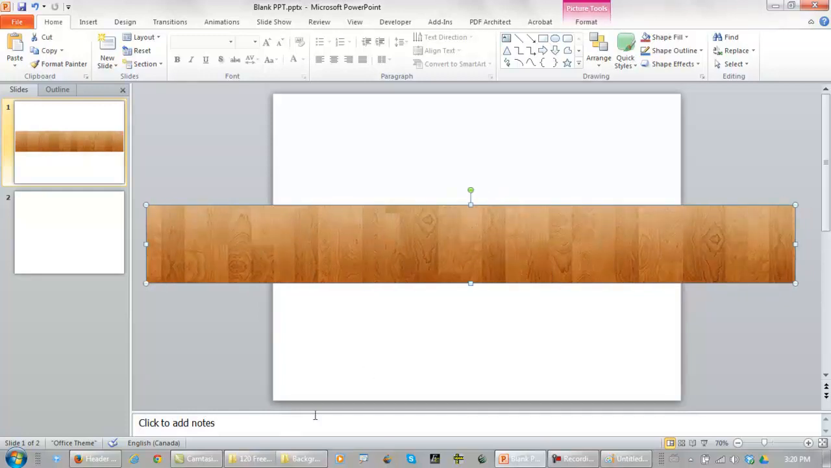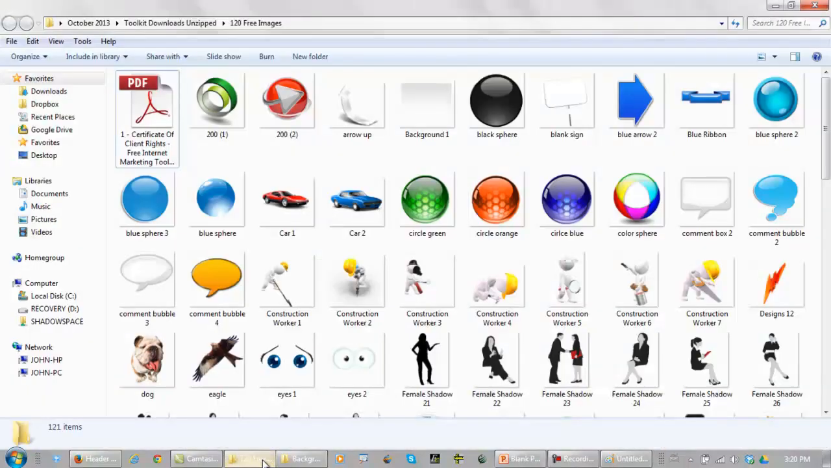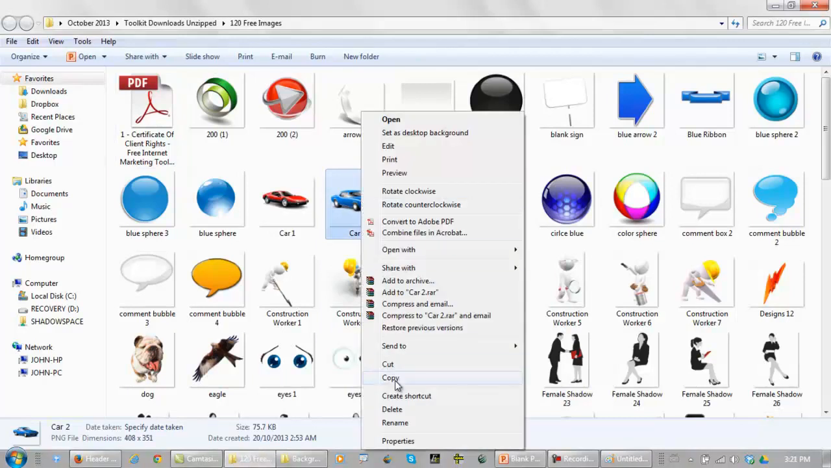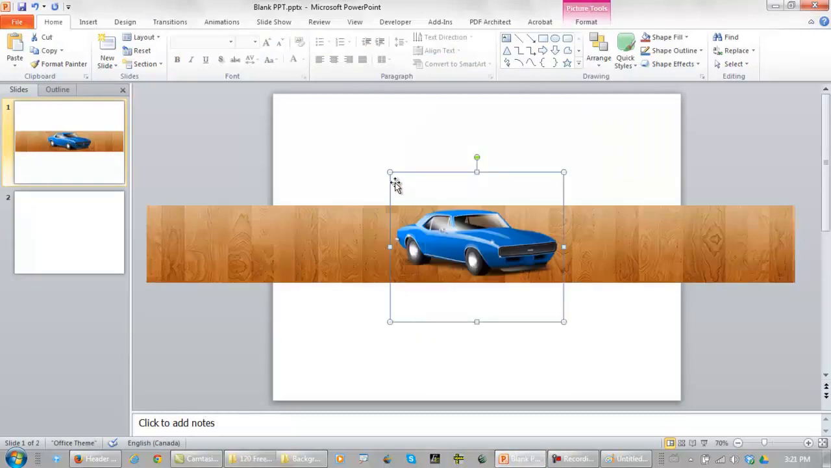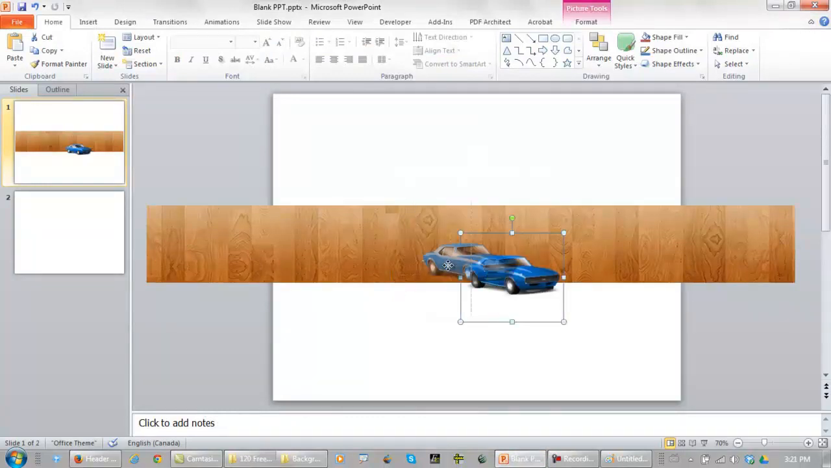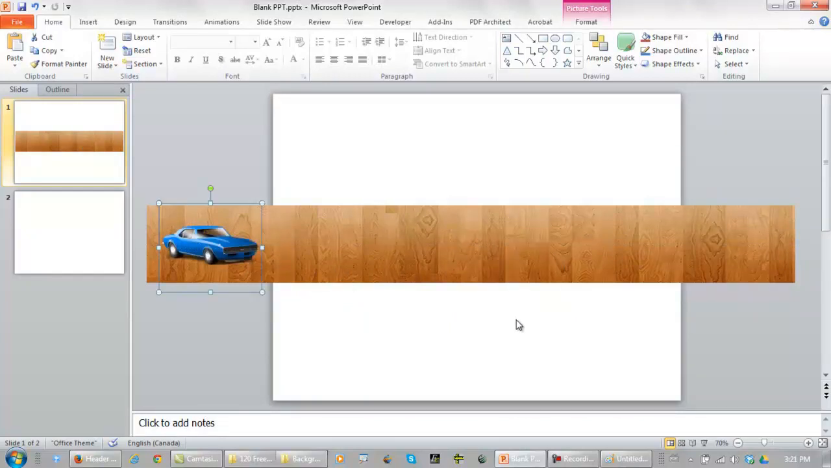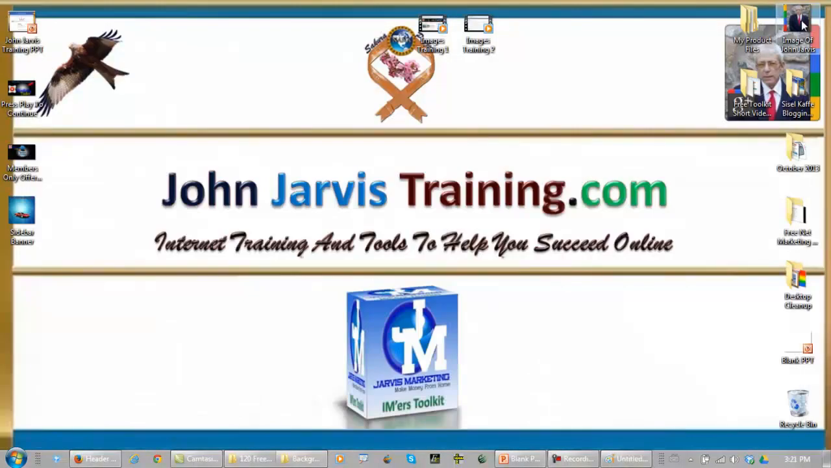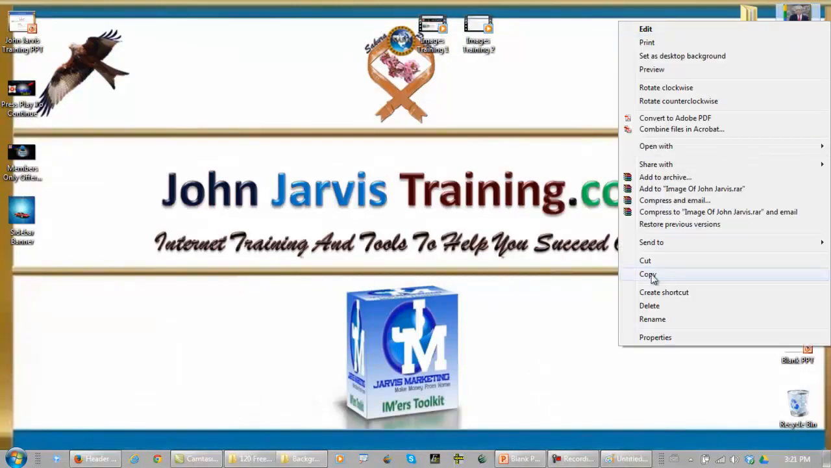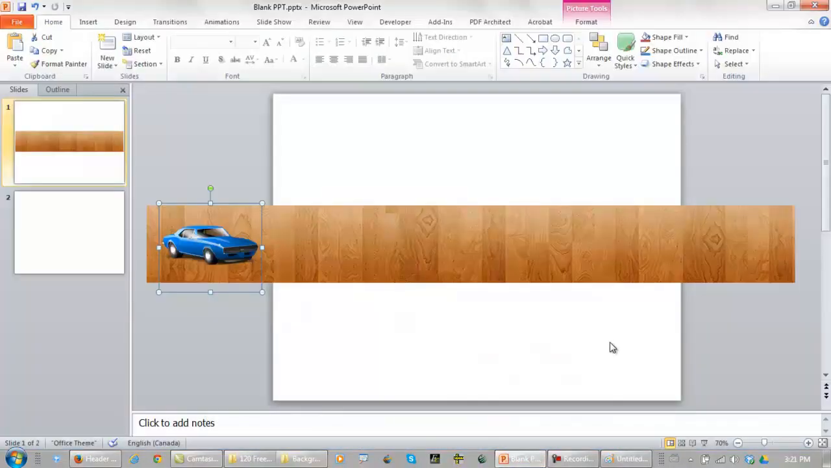Now what we do is go back to our images, and this time we'll use the blue car. Back here and paste it. Bring it down to the right size. Pull it over here like this. And it's always a good idea to brand yourself, so I'm just going to show you how to add an image of you on the right hand side. I have an image right here. Copy it, back and paste it.